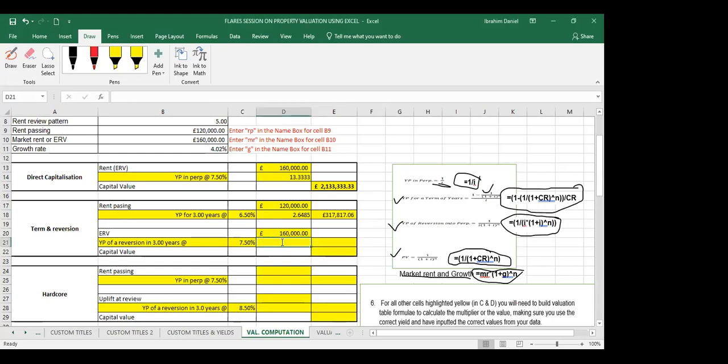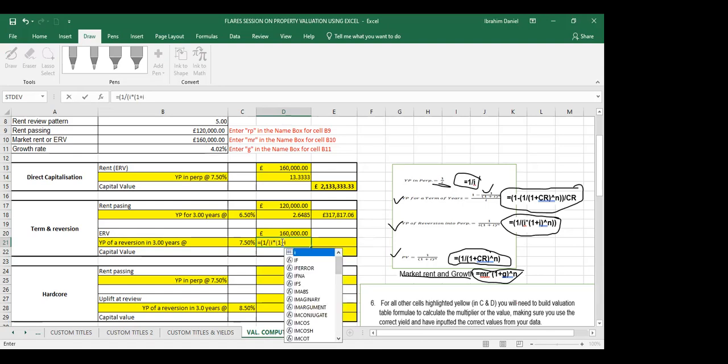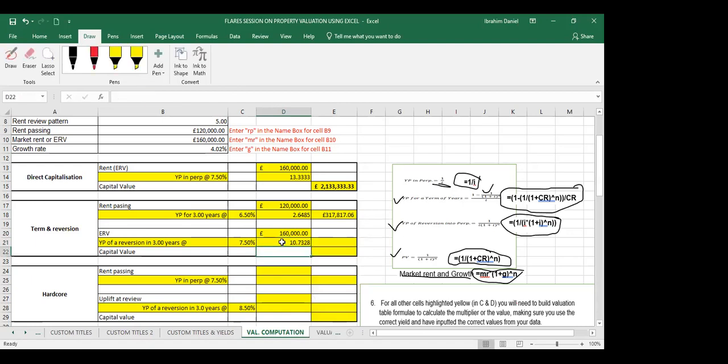It's equals, open bracket, 1 divide by, open bracket, I multiply by, open bracket, 1 plus I, close bracket, raised to the power of N, and double close bracket, then enter, which gives us 10.75. Okay.